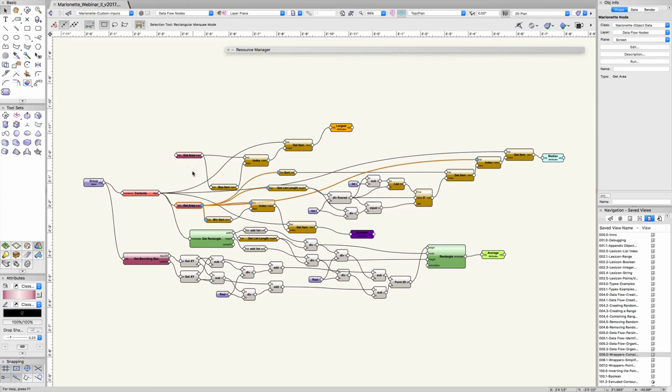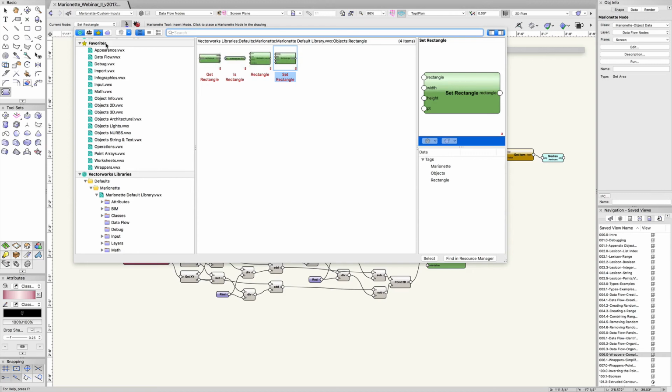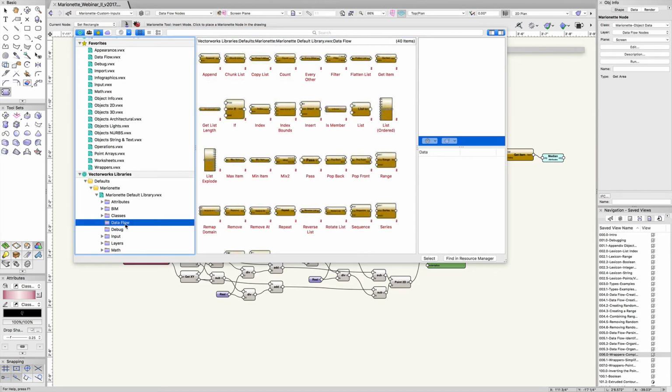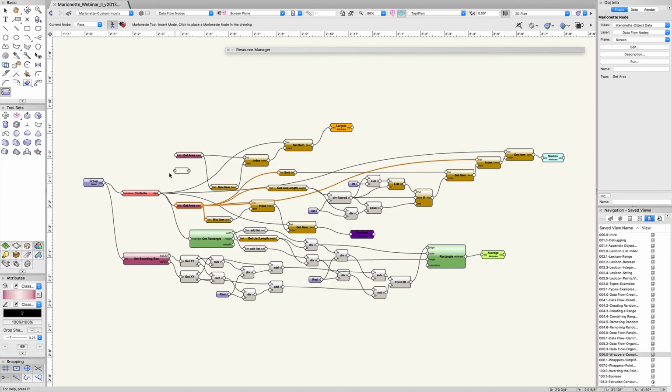The second approach, which we will use with the contents node, is to add a pass node to the definition. Instead of copying the contents node, let's place a pass node in the drawing. A pass node does nothing to the information that passes through it. It simply adds an apparatus for creating an input or output port for a wrapper. Let's connect the pass node to the input ports that the contents node is connected to, then disconnect the contents node.